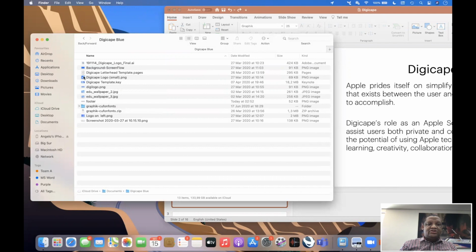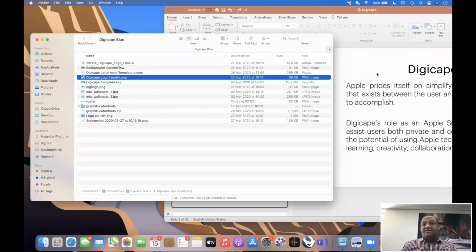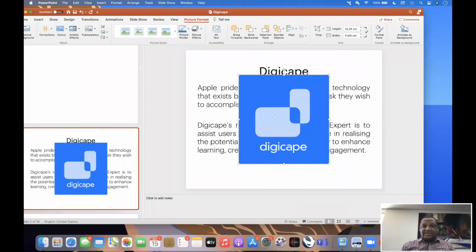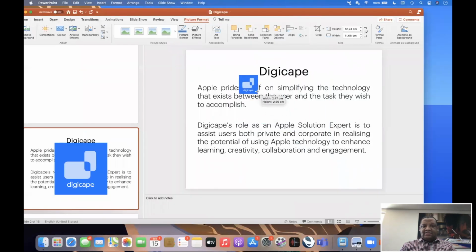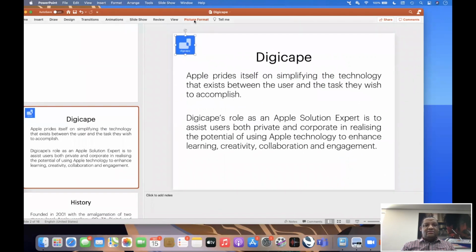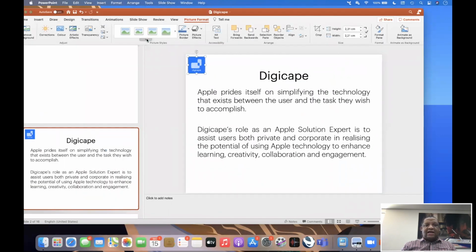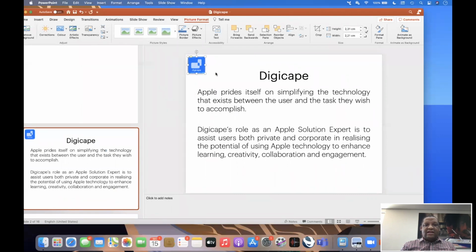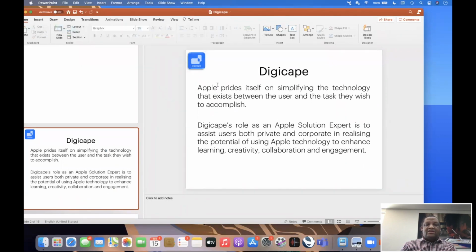And so I take this one here, DigiCap logo small. I can drag that straight into my slide. There it is. And I can make this a certain size, maybe so small. And I'm going to drag it to the left-hand corner. So now that I've got it, I'm going to change the picture format, right? And maybe give it nice round edges and maybe a nice little backdrop as well.